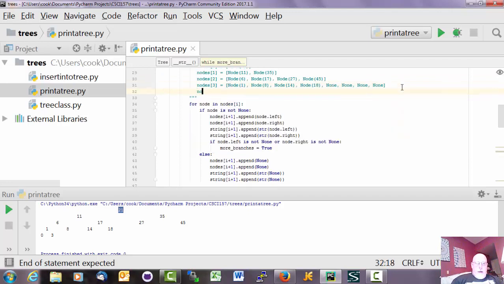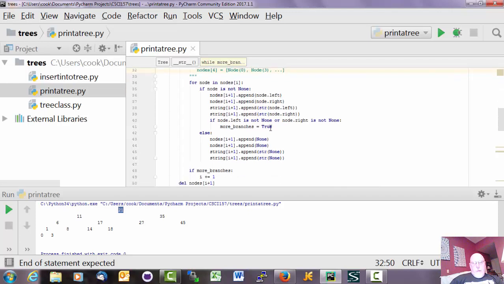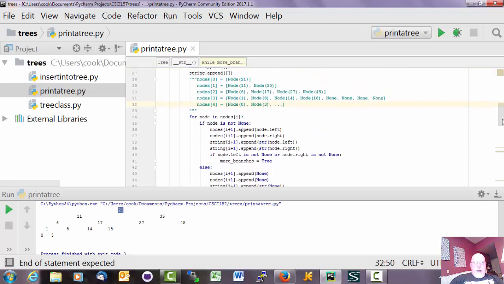Okay, we'll do this one more time. Nodes[4]. We'll get a node 0, a node 3, and then a bunch of Nones. I'm not going to type all those in. More branches is set to true when we encounter the node 0 and node 3. We increment i, we come in, and then we start trying to append from node 0 and node 3, and we get a bunch of Nones.